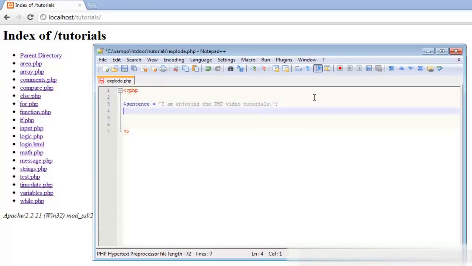And what you need to do next is you're going to declare a new variable. Now this is going to be an array, so we're going to call this parts, because it's going to be each part of the sentence. And the way we can explode a sentence into an array is using the explode function. So just type explode, and then what we'll do is have two brackets and a semicolon to end it.